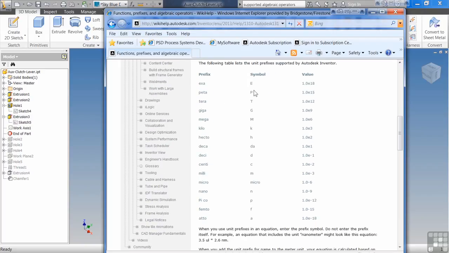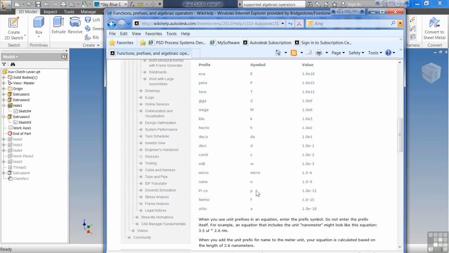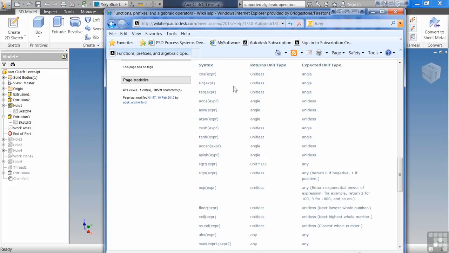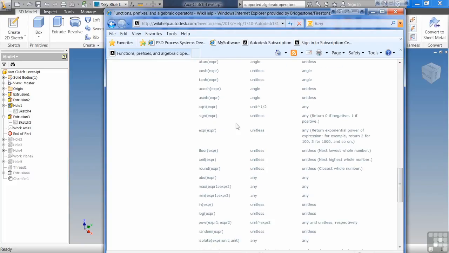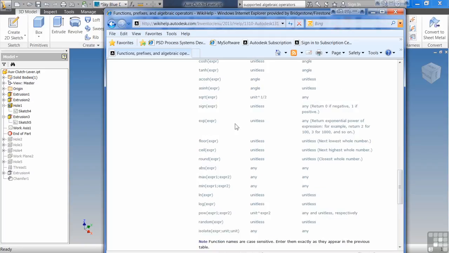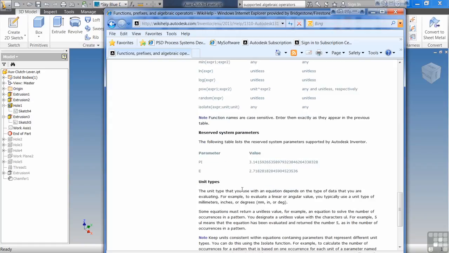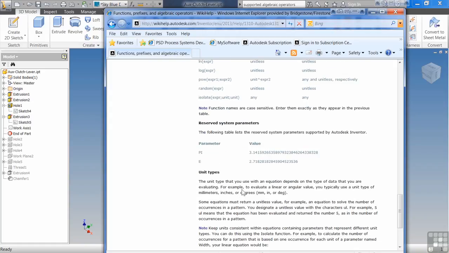The prefixes that are available, you can see all the different prefixes for mega, kilo, hecto, micro, milli. It is important to remember that these are case sensitive, just like in the real world. If you're writing this in a mathematical formula, they are case sensitive. We can come in here and look at these functions, cosine, sine, tangent, all the good stuff that you can see in a scientific calculator, you can automatically get inside of Inventor. Inventor does reserve pi and constant for the default system parameters. You can't modify those. We can take and put in unit types inside of formulas and our equations.